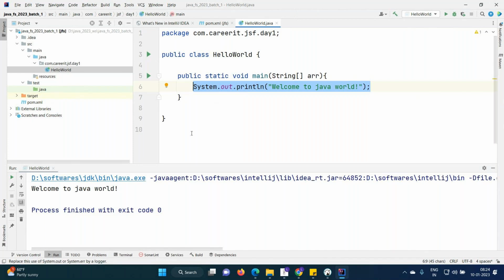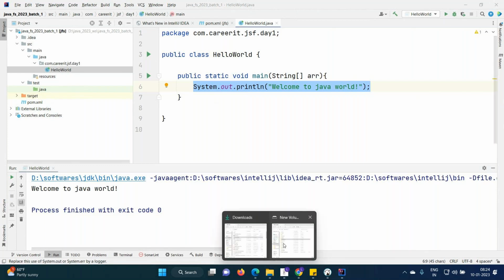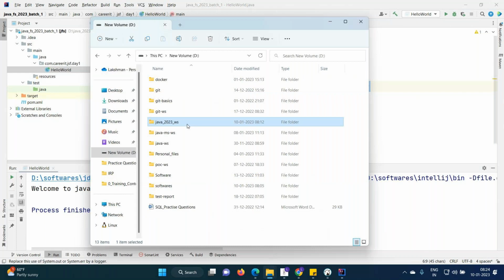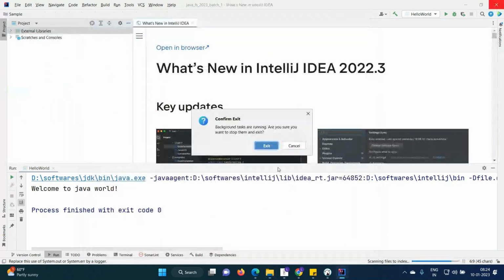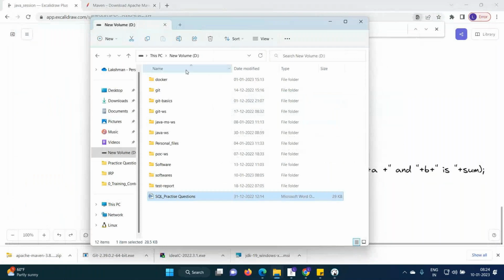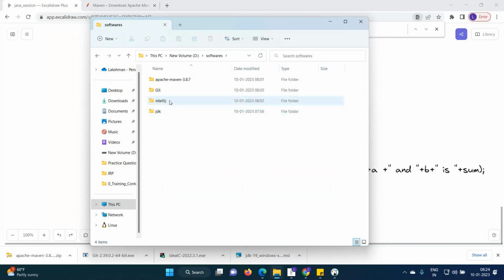To be on the safer side, once again I'm going to explain how you create this project. I'm going to close everything. So the installation part, is this clear, or does anyone have any questions? It's clear. Okay, fine.